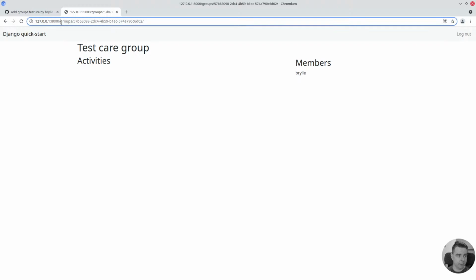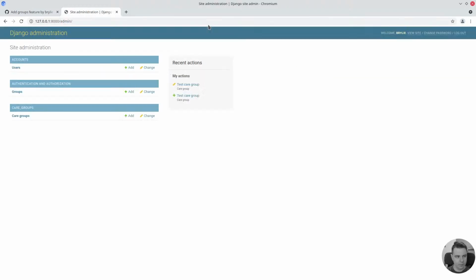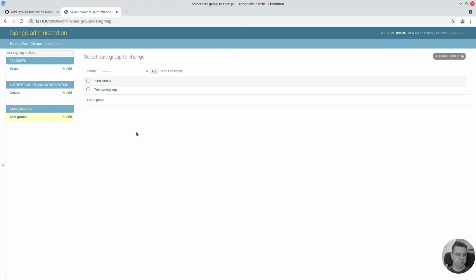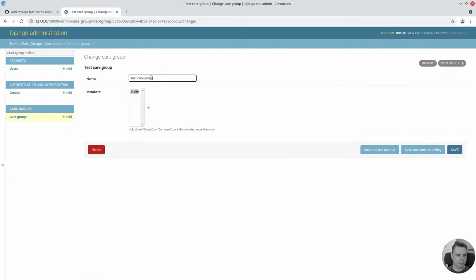So let's just quickly take a look at the Django admin. What we have here is a new model, care groups, and we'll take a look at the code in a moment. Each care group essentially has a title or a name and members, which are Django users. These are the default Django admin widgets for the particular types of fields: a character field and a many-to-many field. Let's go ahead and take a quick look at the code now.